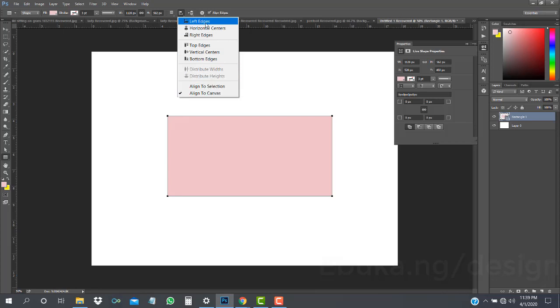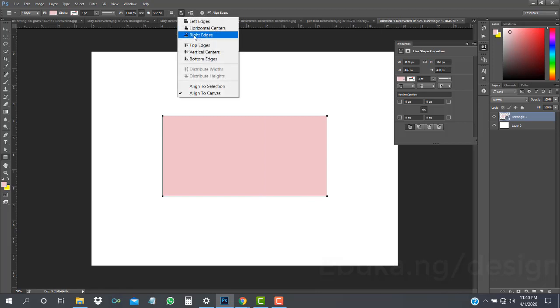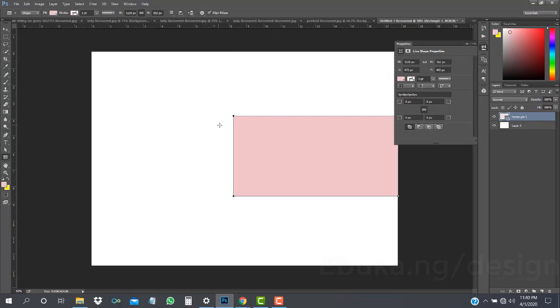Now, click on left edges. Let's see. Can you see that? Let's click on horizontal centers, click on right edges. Now let me explain what this align to selection is. Align to selection is basically the rectangle itself. Let's assume that we had a selection here with our marquee tool or whatever, and then you put in your shapes. Align to selection means you want it to align to that selection.